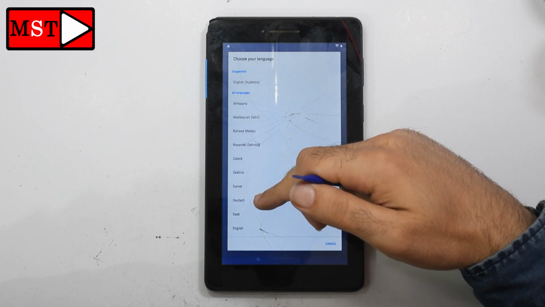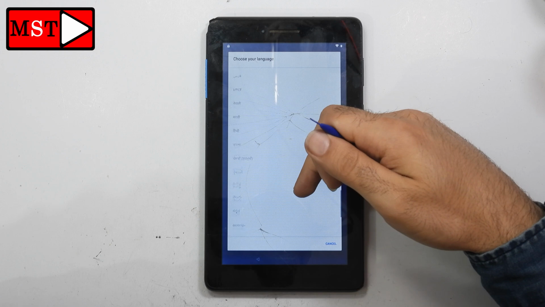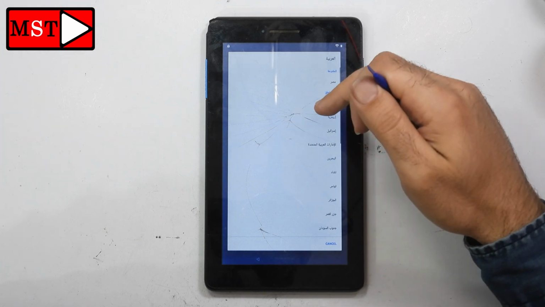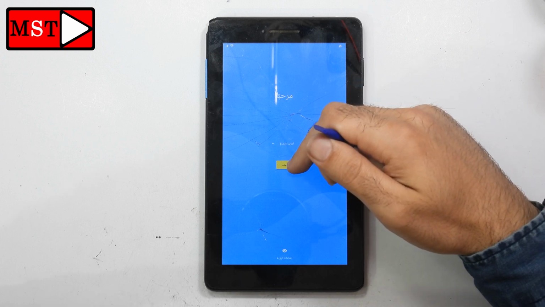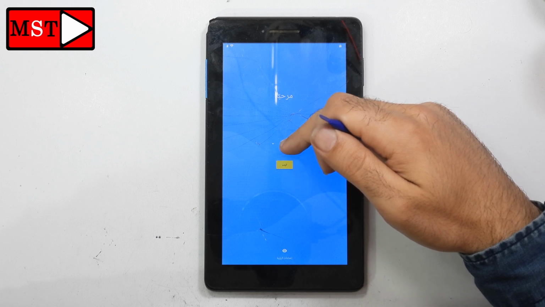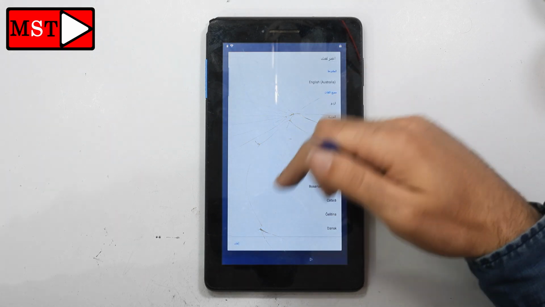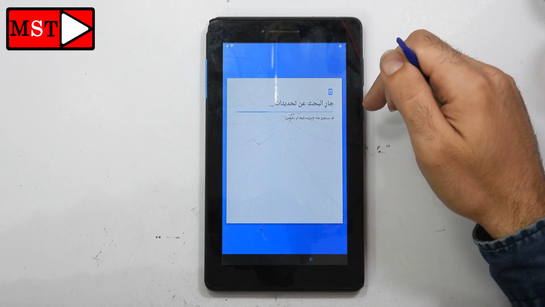You can change the language to another language you can use or you can understand. I'm going to Arabic. You can go for any language you want, and let's continue. I know not all people know Arabic, so I will go back and make it English again.